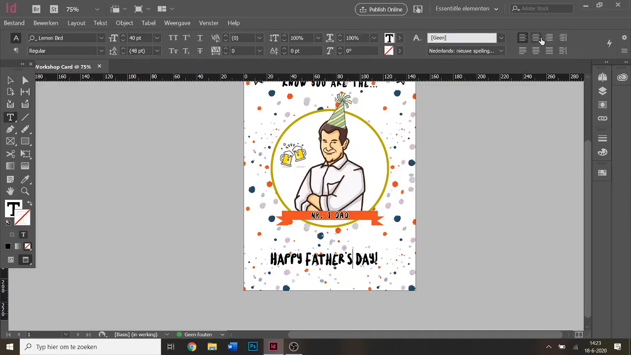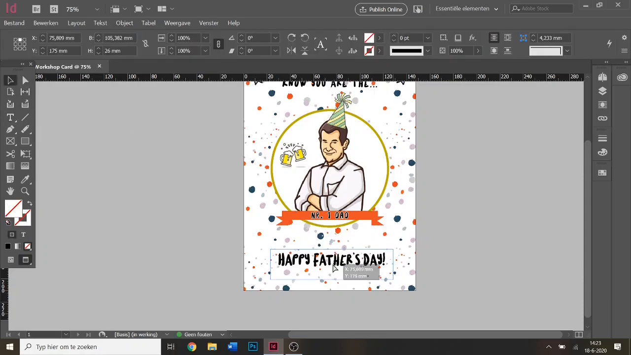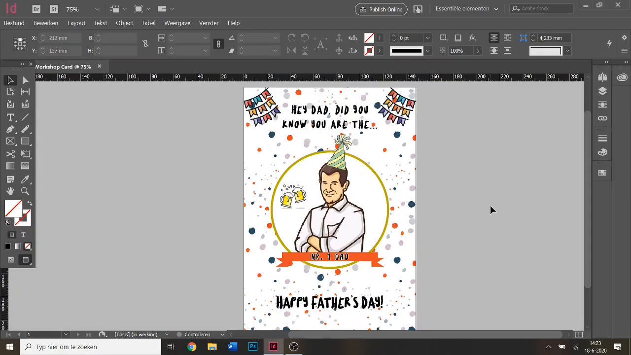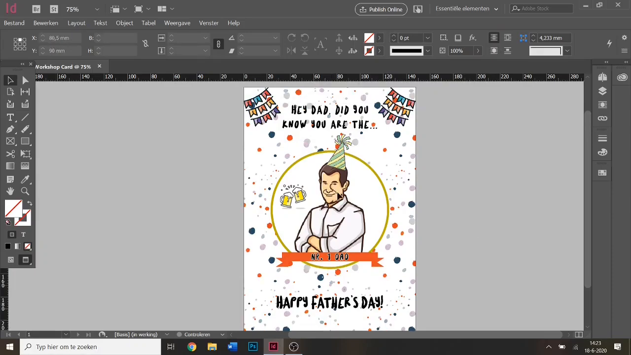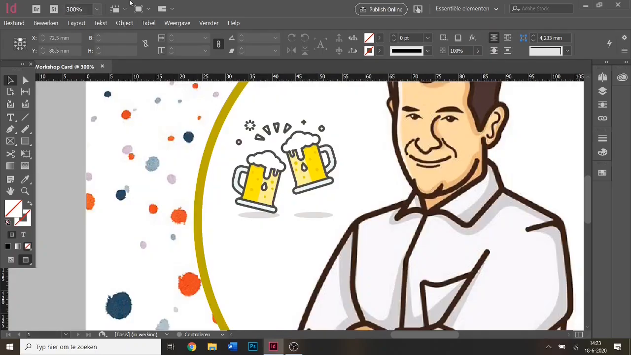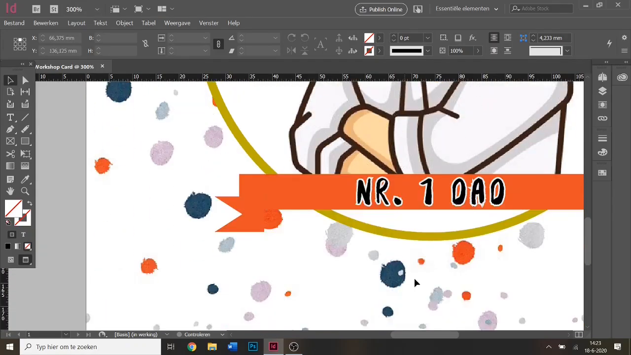I want it to be centered again. Put it in the middle using my help line. And here we have this card now. I was just thinking of something else to add. Oh, right. I am going to zoom in again. So again, in the top left corner, I'm going to 300% because I need details.